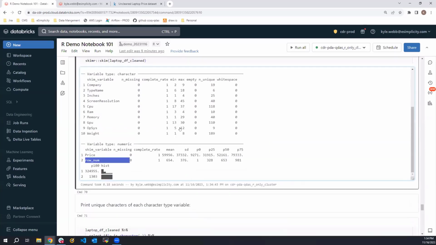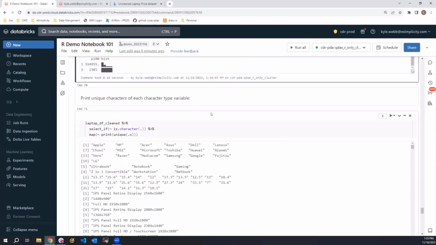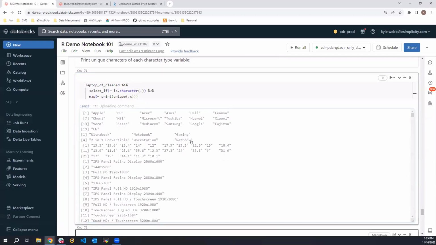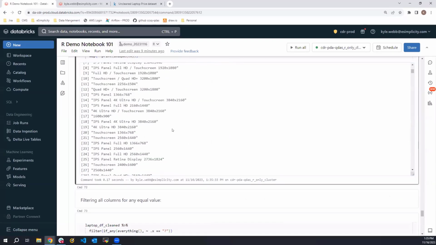Something else that you might want to do, especially if you have a lot of character columns like this, is see what are these unique values? Am I dealing with actual values here that make sense, or are there mistypings or things I wouldn't expect, things like that. And so using the piping format, we can take our data frame, select the columns if it's a character, and then using this map function, map the printing of that column and its unique values. So when I run this, it's going to go through each of those things and print out all the values associated with a particular column.